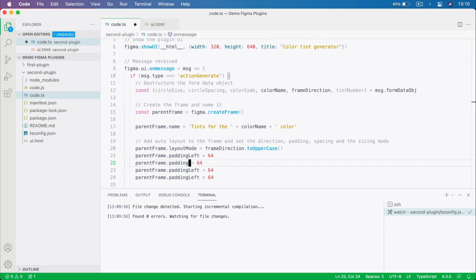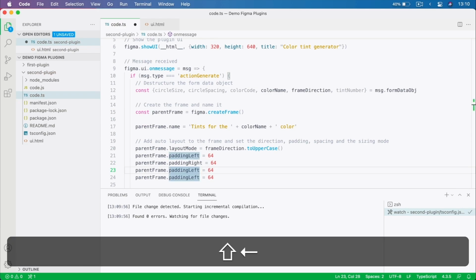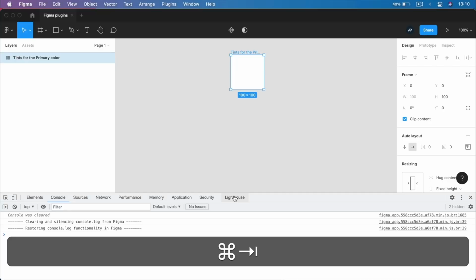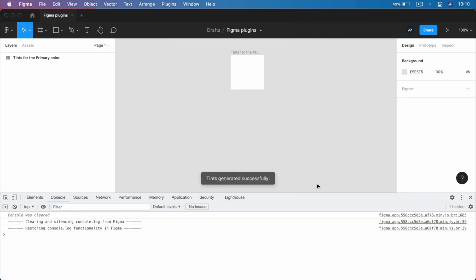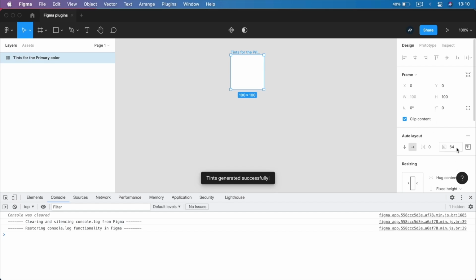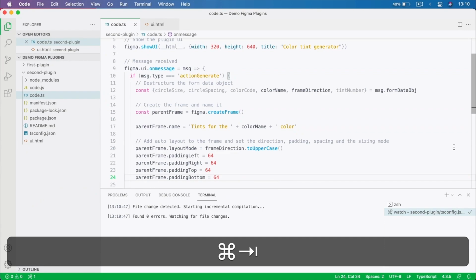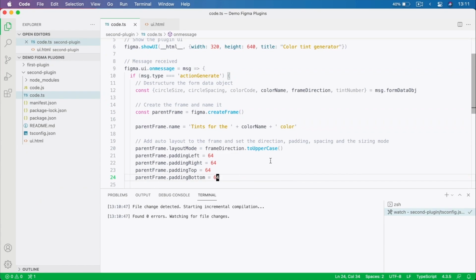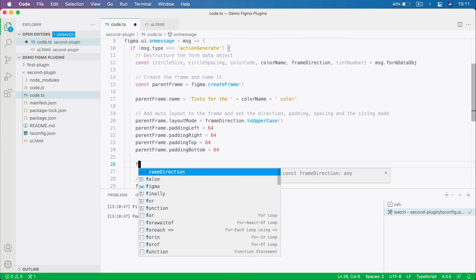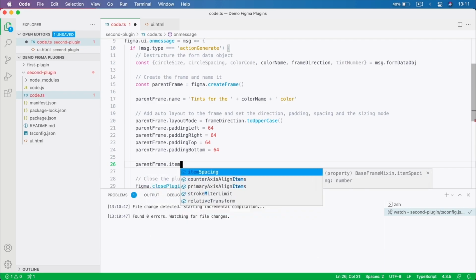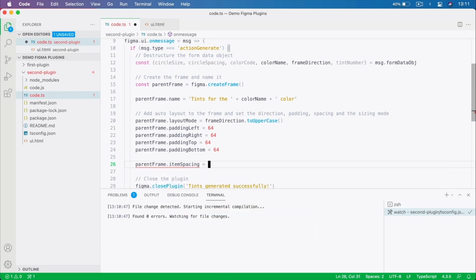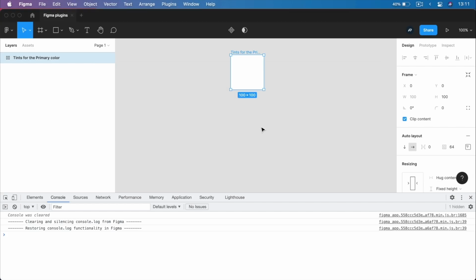So this will be right, top, bottom. All right, let's check it out. And now this has 64 padding around items. Great. Now let's set up the item spacing. For that, we'll say parent frame item spacing equals circle spacing. Right, so the item spacing will be set right here.